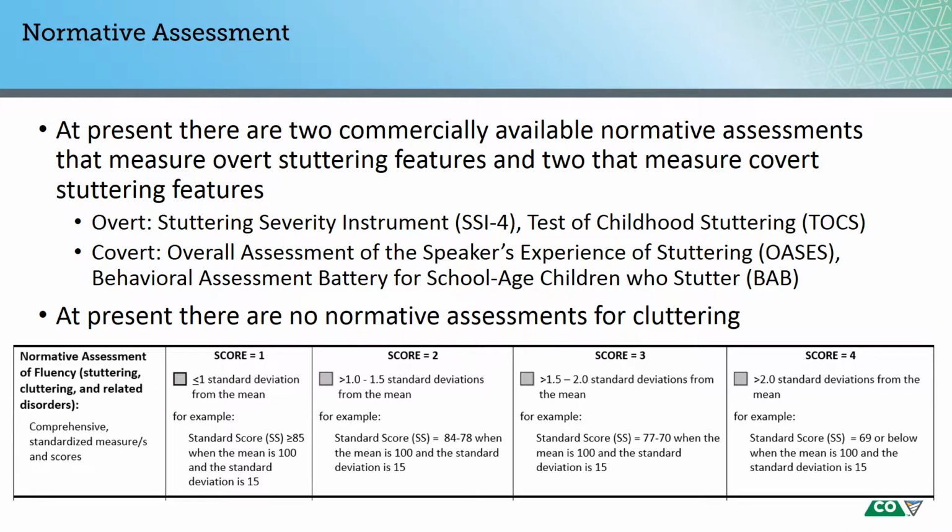When performing a comprehensive fluency assessment, there are several standardized instruments from which to choose. At present, there are 2 commercially available normative instruments that measure overt stuttering features and 2 that measure covert stuttering features. These are the Stuttering Severity Instrument, the SSI-4, and the Test of Childhood Stuttering for overt features, and the OASIS and Behavioral Assessment Battery for school-age children who stutter for the covert features.